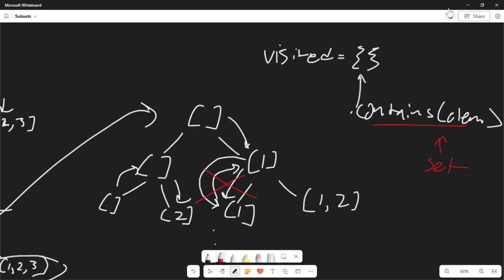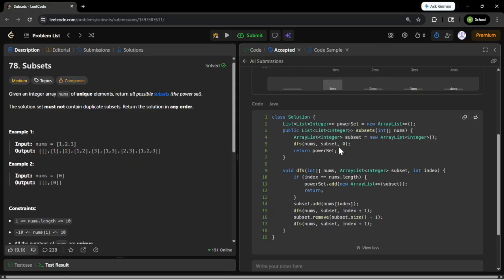So that's what we've done. And we continue until the index is out of bounds. So obviously if you reach the end of the array, you want to stop because you've come to the last element where you have to make a decision, right? So this is where you stop. And then after that, you add this subset to the answer, which is power set here, and then you return, and yeah, that's the end of the problem.